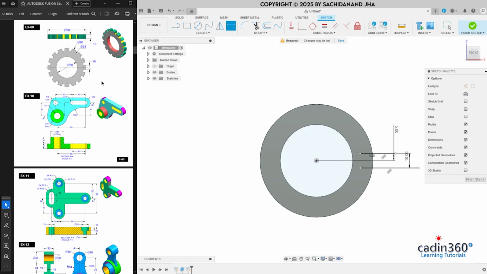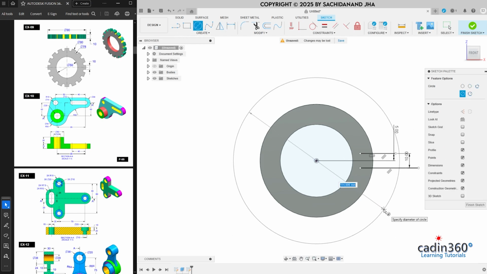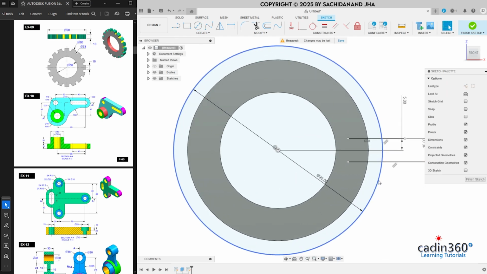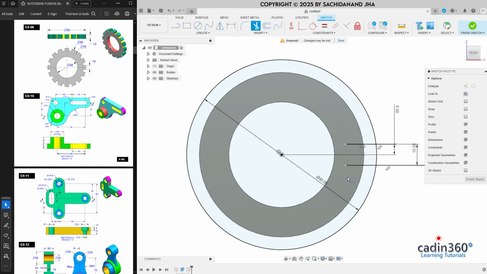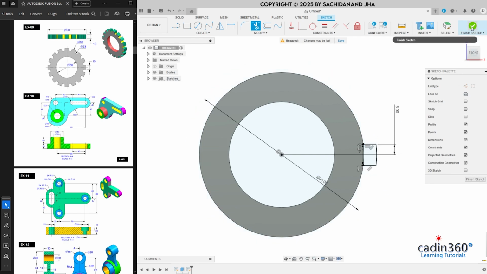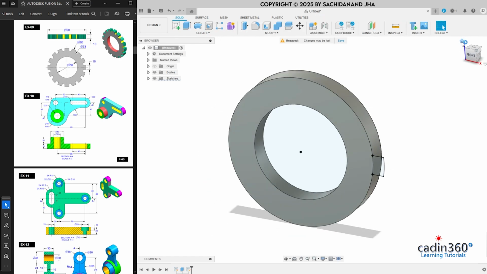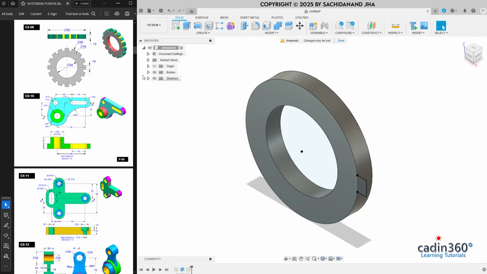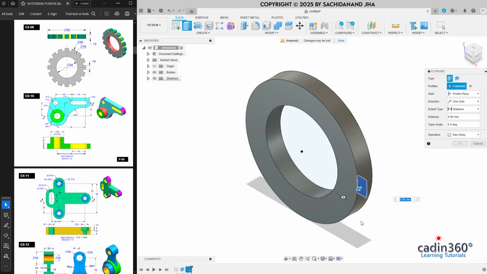Okay, now next we have to specify the outer periphery, which is of diameter 90. So select circle and create a circle of diameter 90. Next use the trim tool. Trim this one, trim this one, trim this one, trim this one, and trim this one. Next click on finish sketch. So you have your profile, this profile. Next select extrude and extrude it to 10.